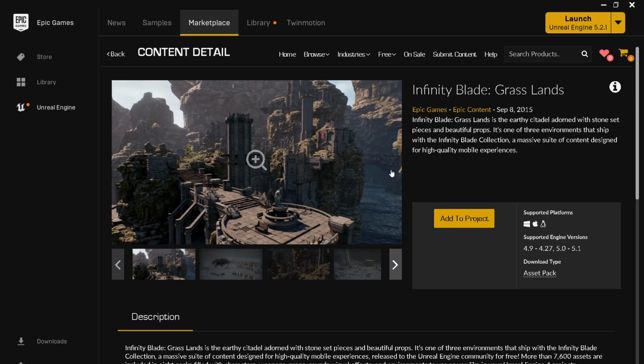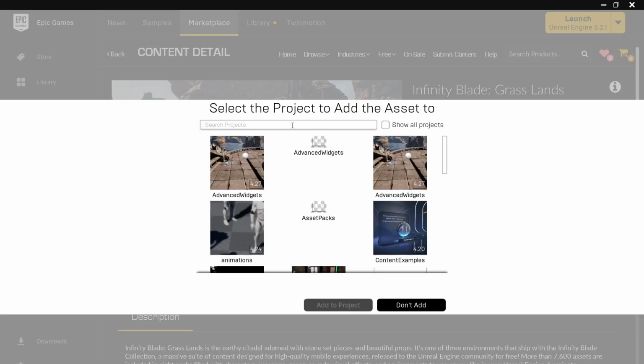There's a few things that we're going to need to do in order to prepare our project for this inventory section. So there's some free assets that are available on the marketplace in the Epic Games launcher that we're going to need to download and add to our project. They're all free and available via the marketplace. So first of all, we're going to be using the map from the Infinity Blade Grasslands project, so we'll need to add this to our project. To do so, we click the Add to Project button.